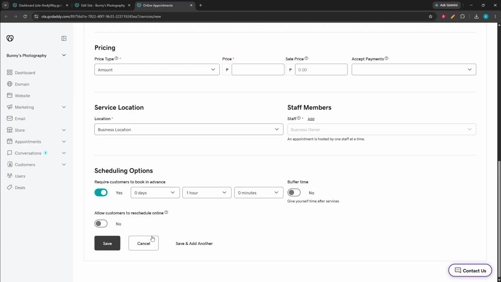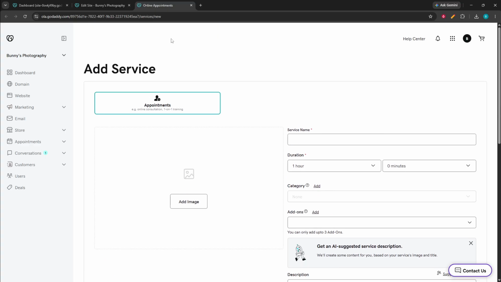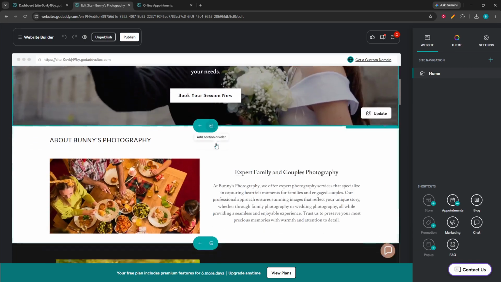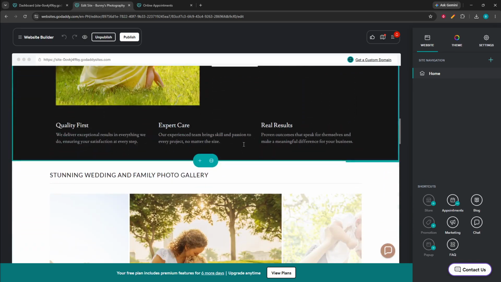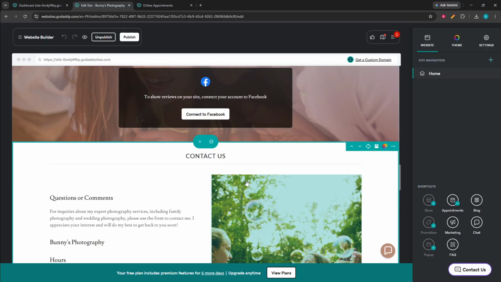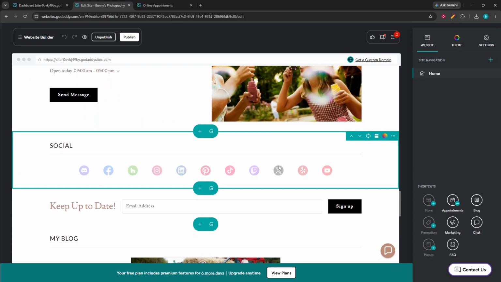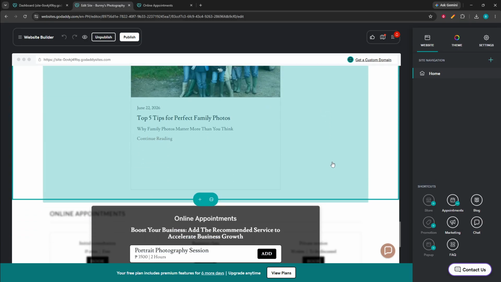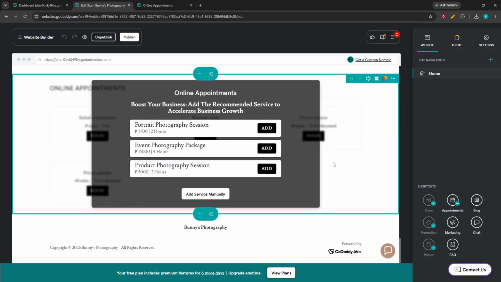Return to the Website Builder editor and check how the Appointments section appears on your page. Confirm that the layout looks clean and that the booking details are displayed correctly for visitors. If you need to make any changes, you can edit the section before publishing. Once you are satisfied with the setup, click Publish to make the Appointments section live on your website.